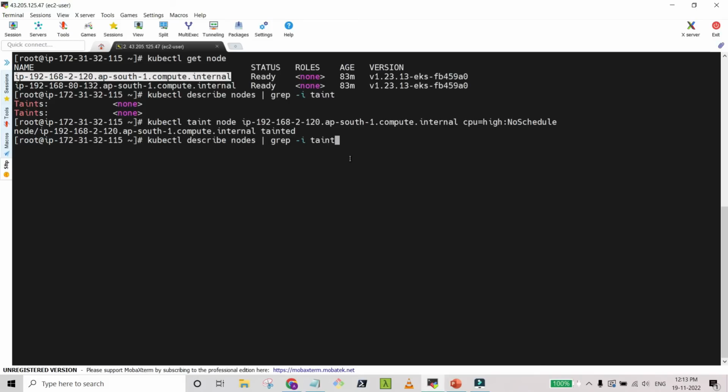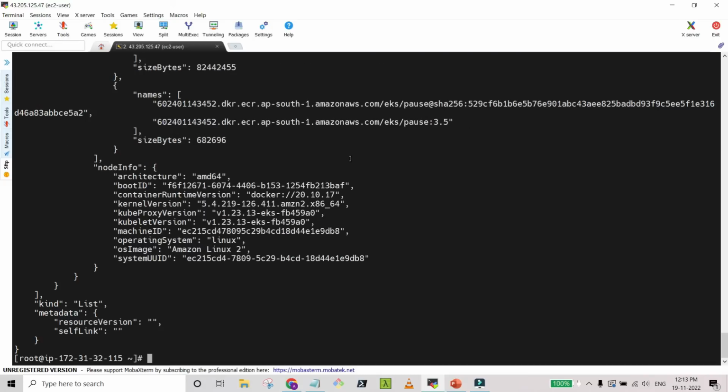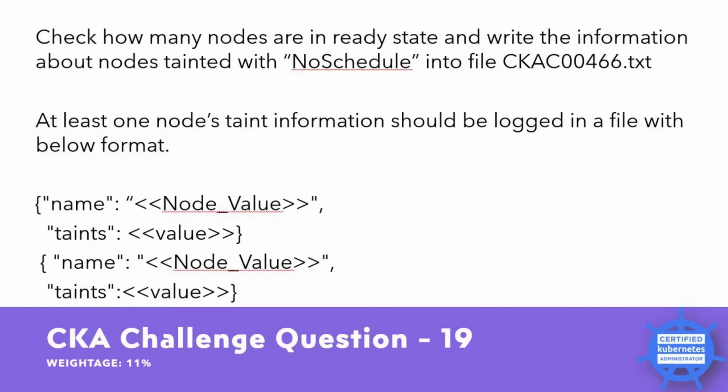Now I am running the same query again. So you can find that on one particular node, the taint has been added. Now I am going to use the kubectl get node command with output as JSON. Okay, so here you can find, as per the question, what we have to get here: the node name and the taints. Again, the node name and the taints. Because we have only two nodes, this message will appear twice.